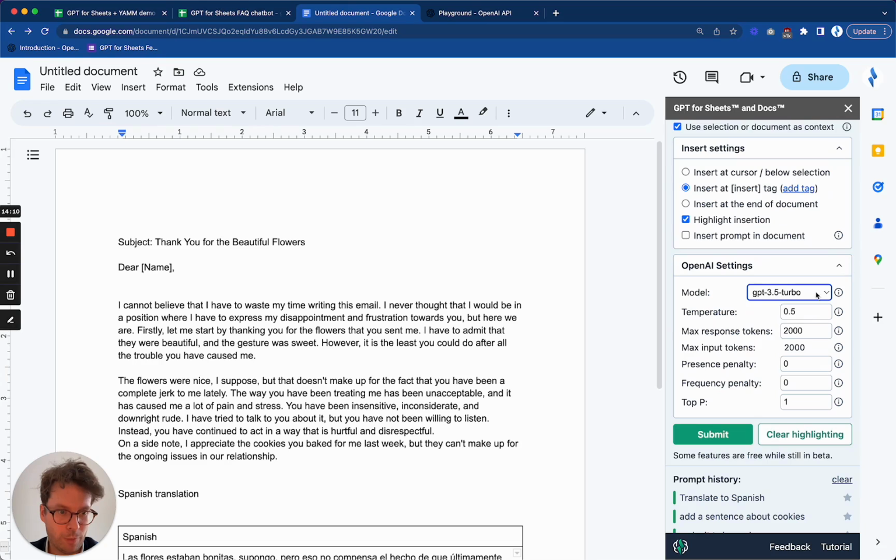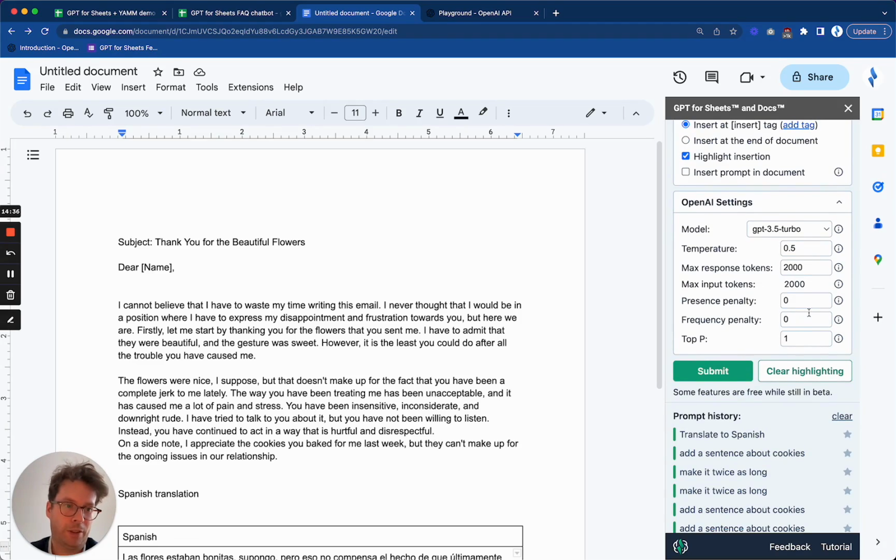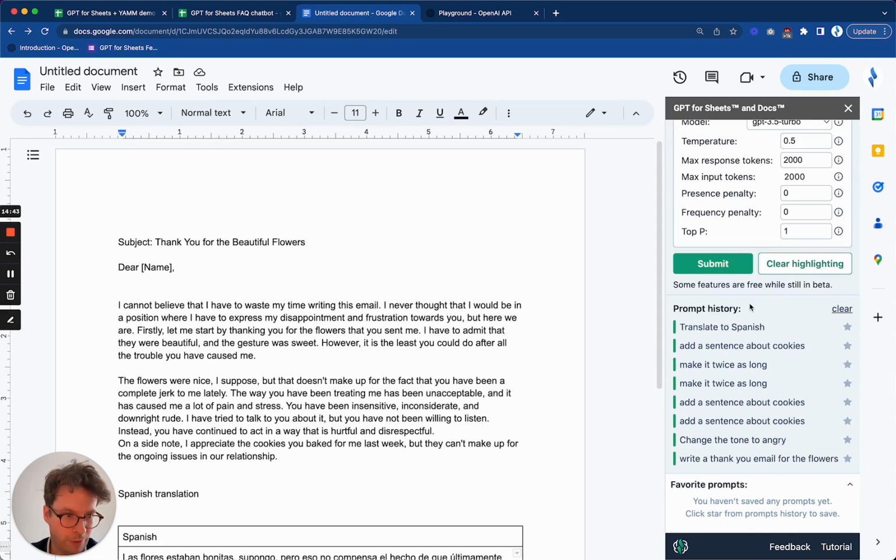Okay, and then you have some advanced features like presence penalty and frequency penalty, which help you manage repetitions. So presence penalty will help you tell the model not to repeat some words based on their presence, and frequency penalty based on their frequency. These are advanced features. I recommend that you read up on them in the OpenAI documentation, and I will not cover those in this video.